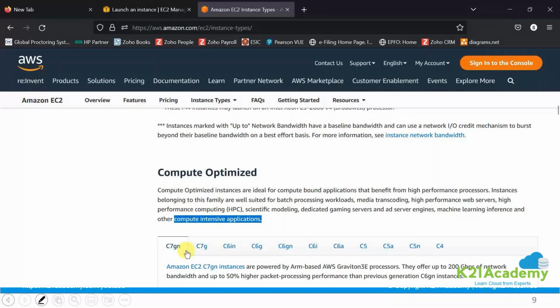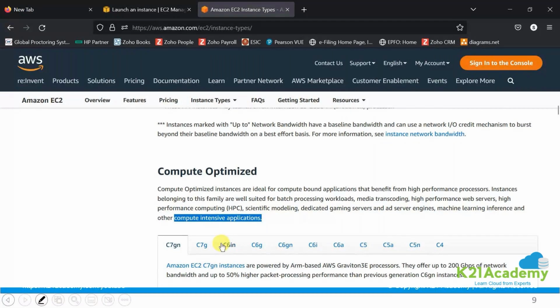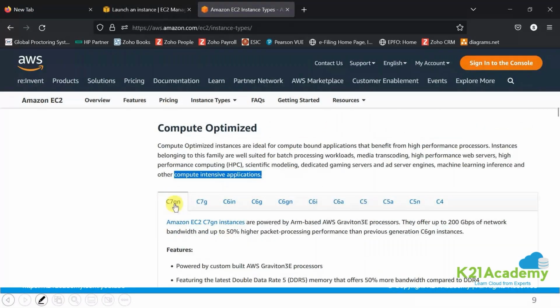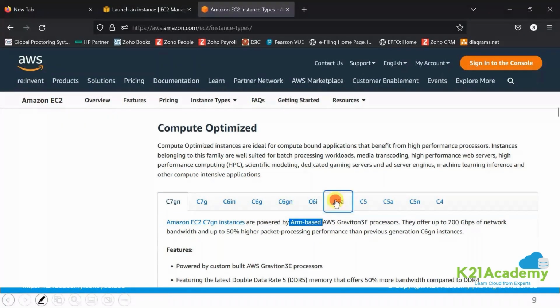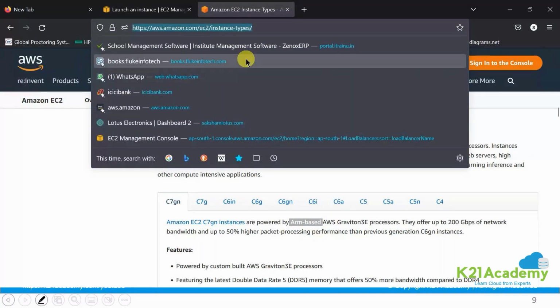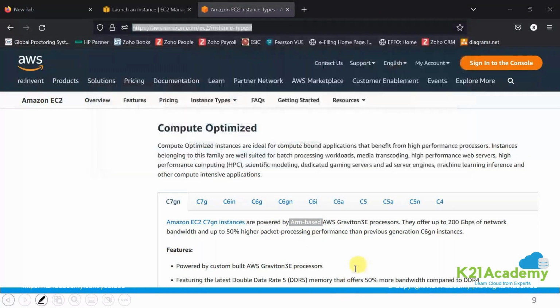And this number, 4, 5, 6, these are basically the generations. And then afterwards, the G basically represents the Graviton processor. A over here represents the ARM based processors. So like this, every name has a meaning inside it. But you don't have to memorize them, because this page is always available for you to go through and see. I'm sharing this link to you for referring to it later on. Okay. So these are your compute optimized family.